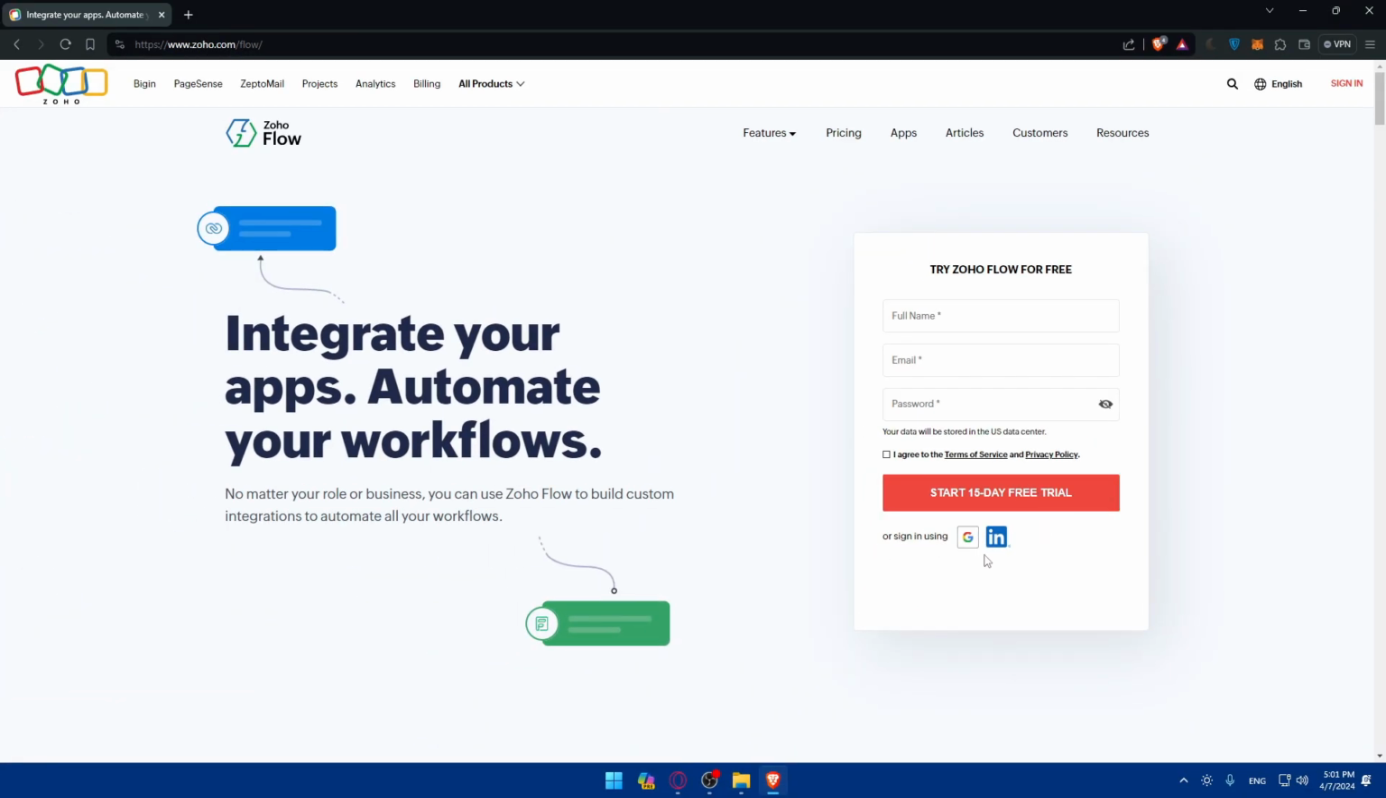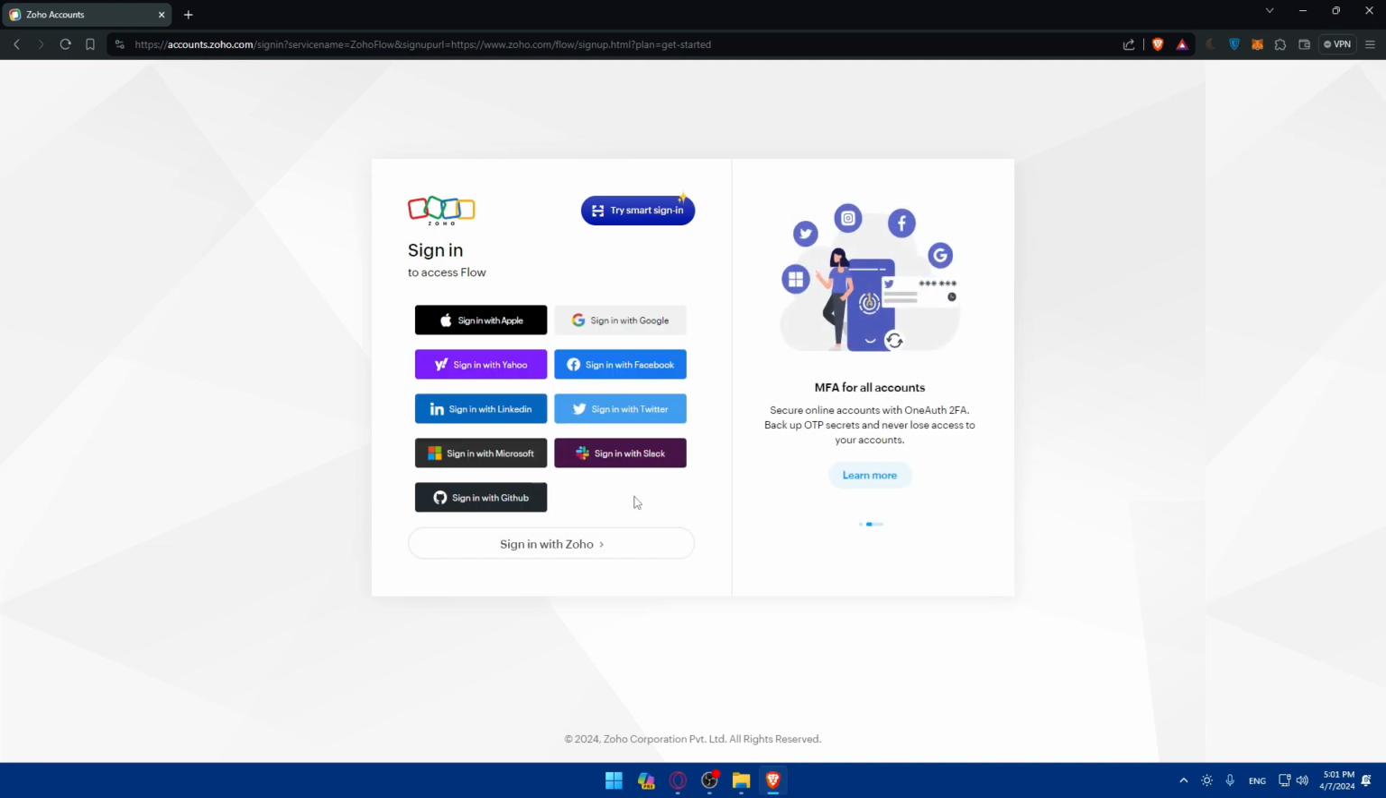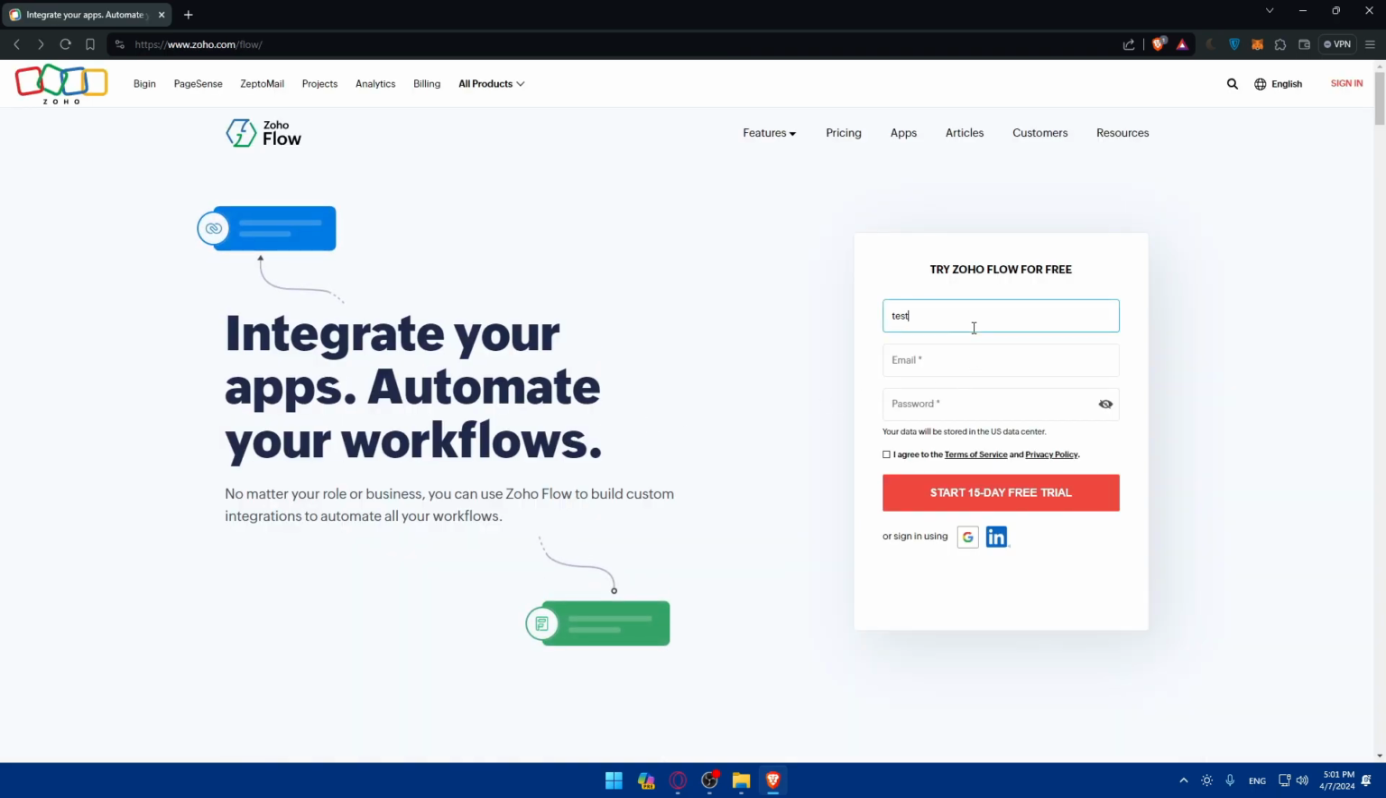And you can, of course, create an account using LinkedIn or Google if you don't want to go through all the boring steps of creating or even logging into your account. If you click here on login, you'll be able to log in, as you can see, using Google, Apple, Yahoo, Facebook, Twitter, Microsoft, LinkedIn, and even GitHub, Slack, a lot of options that you can use. So, for example here, let's just go and start our free trial. For me, I'll just use Google.